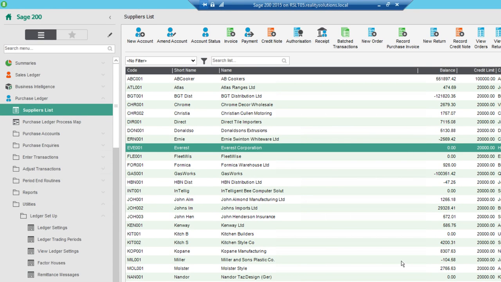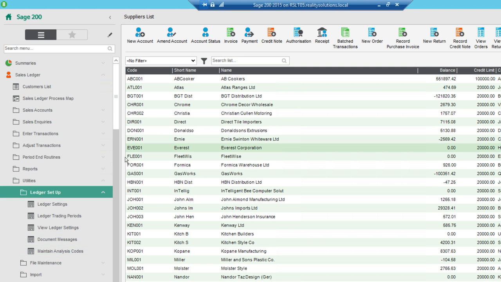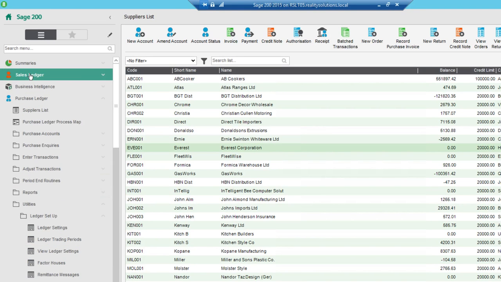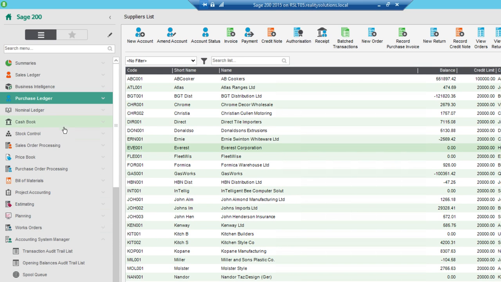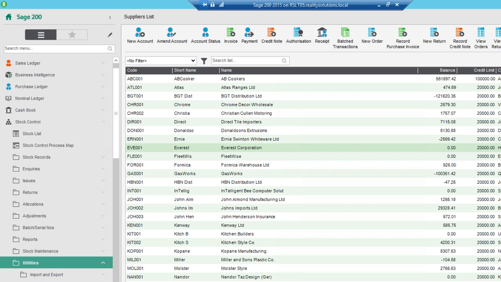So it's only a quick little guide just to show you how to set up an analysis code. Obviously the first thing is to set it up in the accounting system manager area. Then you go into the actual ledger that you want to set it against the code. So in this case, you've got maintain analysis codes for the purchase ledger. You've also got the similar thing in sales ledger setup, maintain analysis codes, where you can add them in. Similarly against stock control now. This is a new feature for 2016, so you can actually set up analysis codes in there as well.